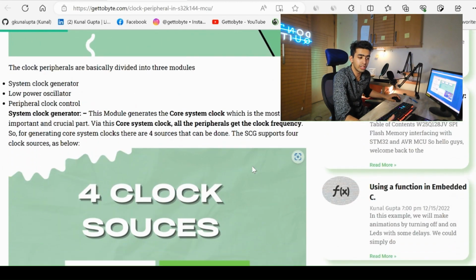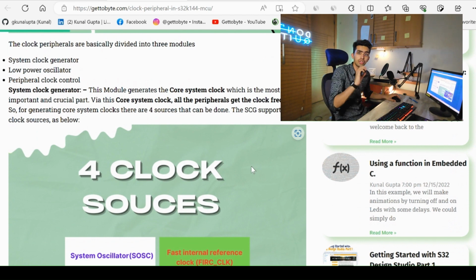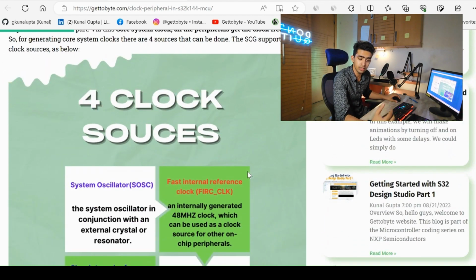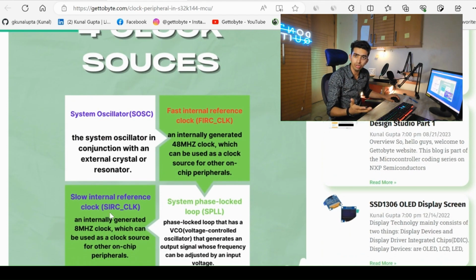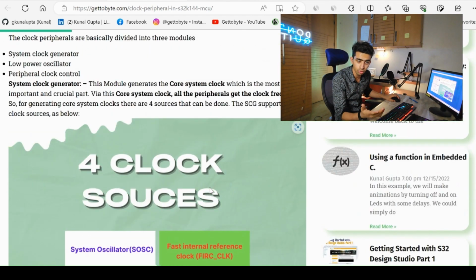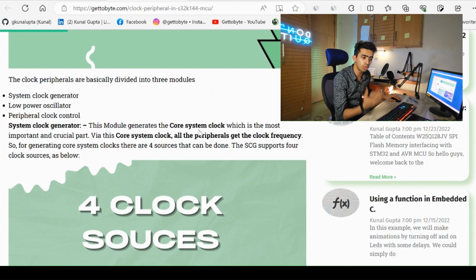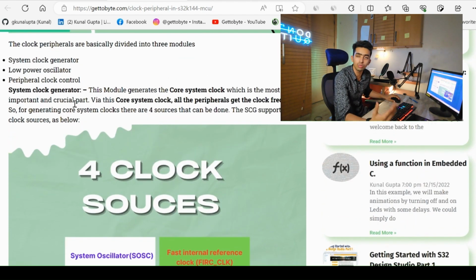The system clock generator, as its name says, is the module that generates the microcontroller's clock. This module has four clock sources: the external crystal oscillator, the fast internal oscillator, the slow internal oscillator, or the system phase lock loop. Out of these four sources, we can configure which clock source to use and correspondingly generate the core system clock of the microcontroller, and this part lies in the system clock generator.